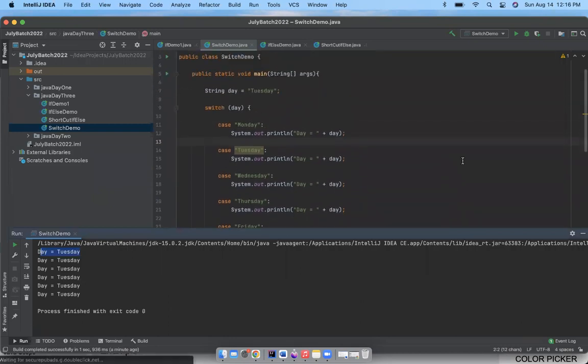So to solve this issue, there is a word Java uses: break. Java uses the word break. Break means you are saying to Java, whenever you find the right answer, display this and stop running. You don't have to run anything else. Get the right answer and stop there.